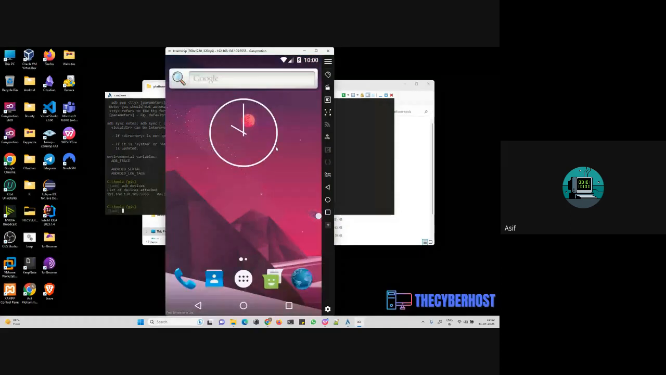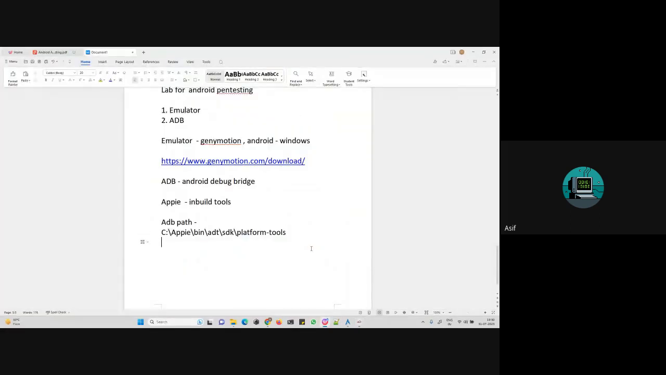Clear, guys? Now, why are we using ADB? What is the reason behind using ADB? Can anyone tell me? Can anyone tell me why we are using this ADB? Using ADB, we can access the Linux system. Okay, standard. So we will discuss that later.